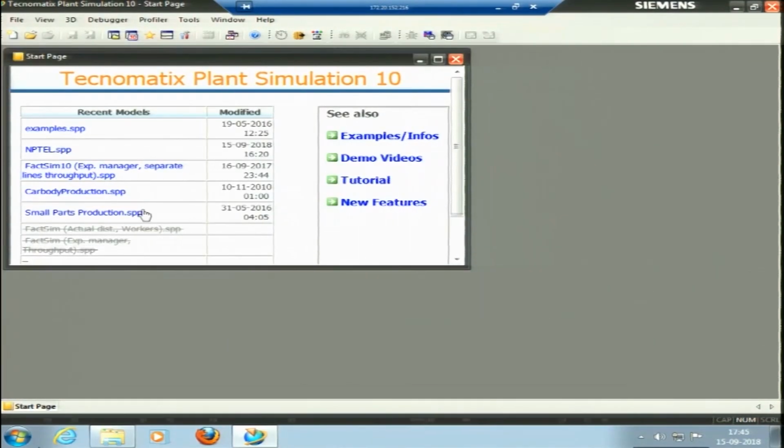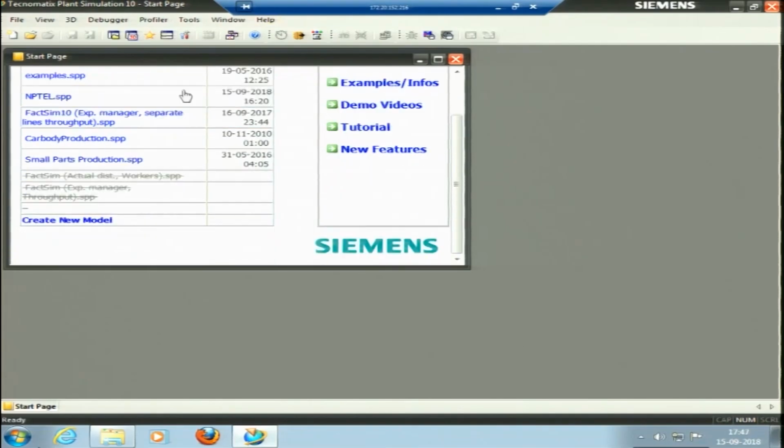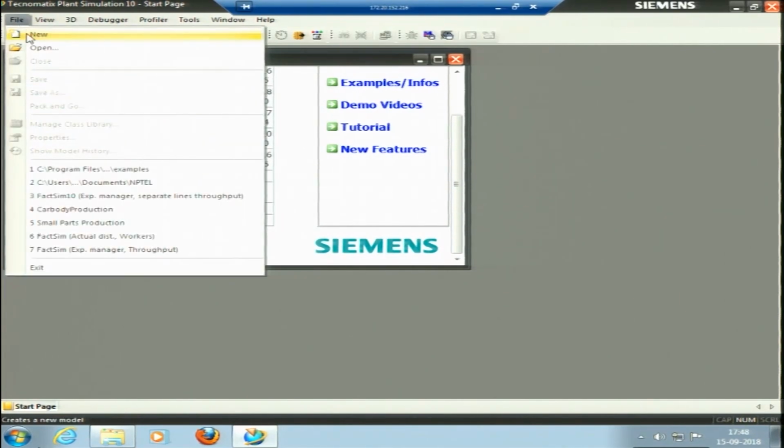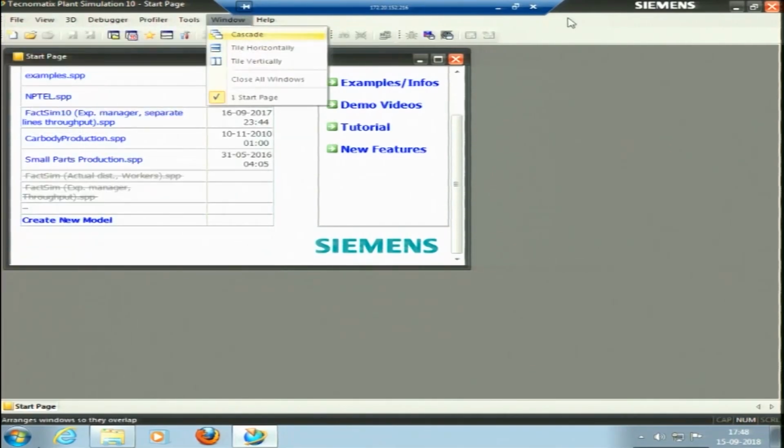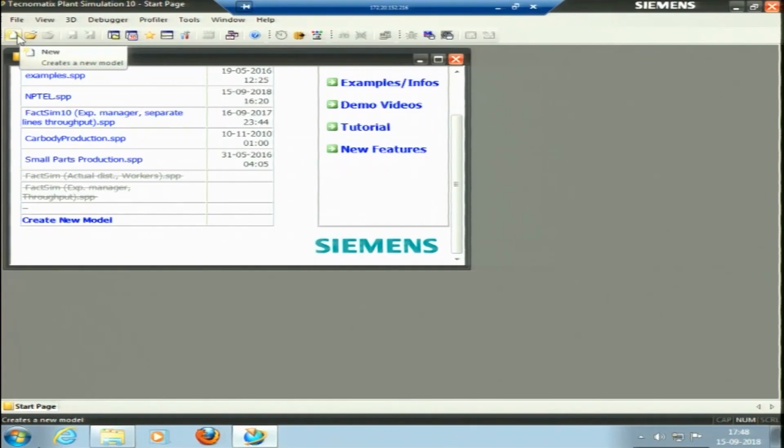These are certain programs which I have just worked on, so the recent programs are there. This is the start page. I can open an existing model or I can create a new model from here. I have a menu bar here, and in the menu bar also I can open a new file or an existing file. We also have these icons for opening. So I'll just create a new model. When I click on new model, the new model is trying to open.